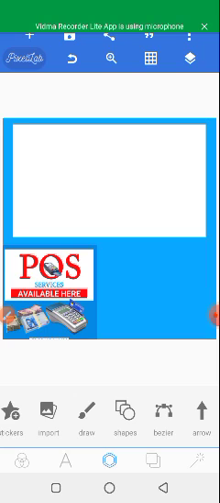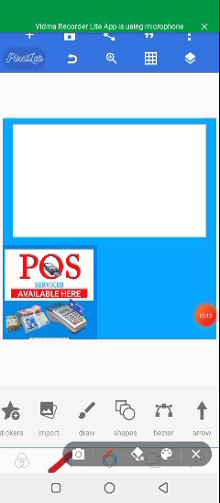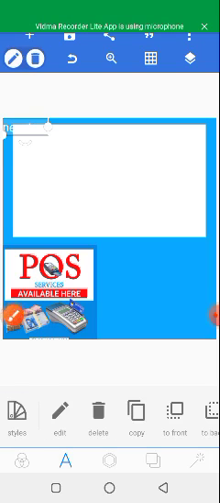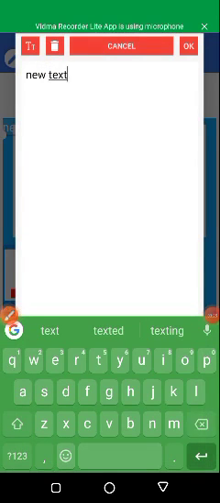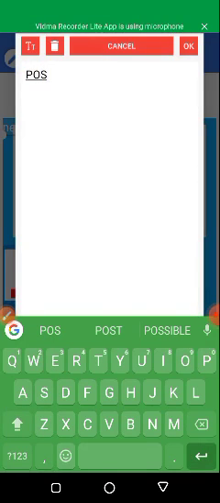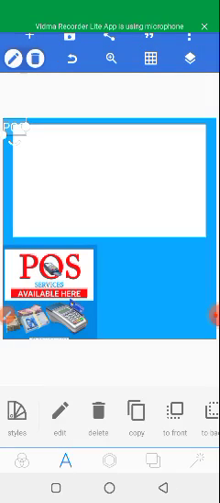Let's write POX. So you click on this A to bring your text. You click on text, then click on edit, then you write POX in capital letters. When you write, don't give space, just write it.